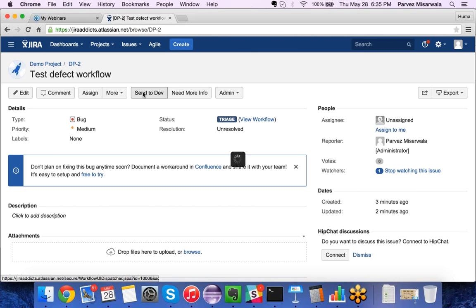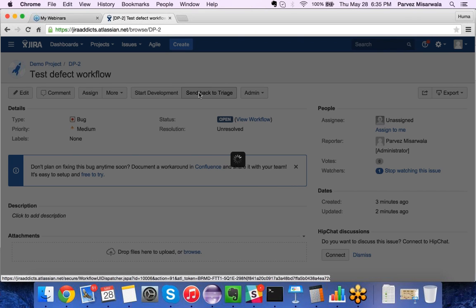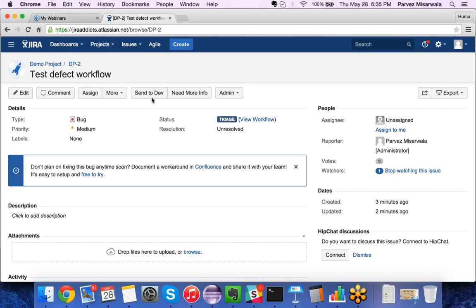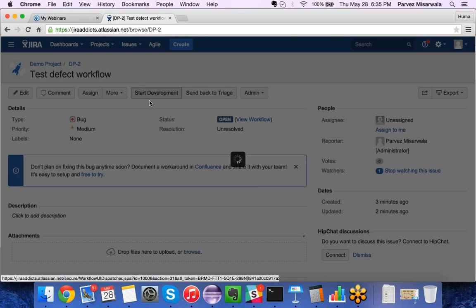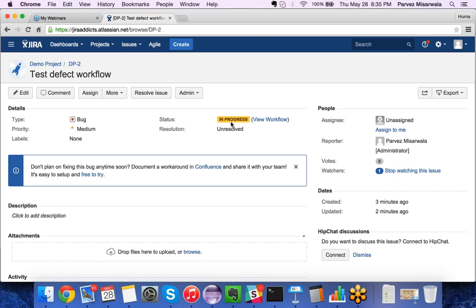Now I'll go to send to dev, and the issue changes to open. Here also you can see I can go forward to start development, or I can send it back to triage again. I'll click on send back to triage. It again comes to triage status, and then I can again go to send to dev. Okay, I'll start the development. The status comes to in progress.